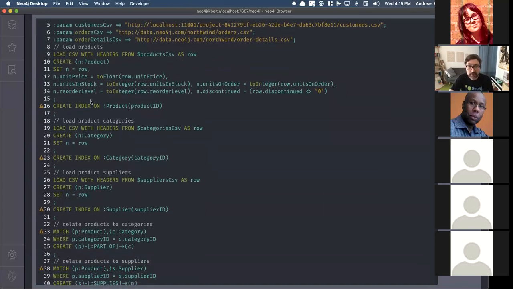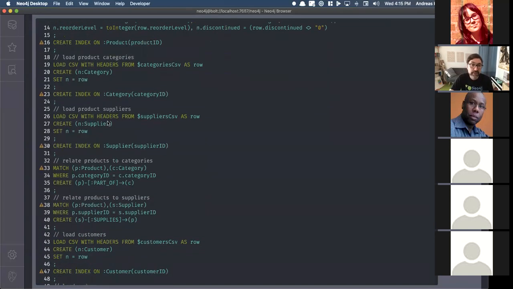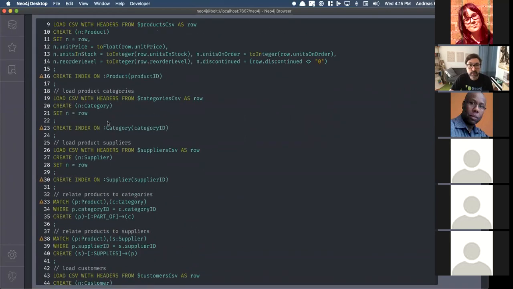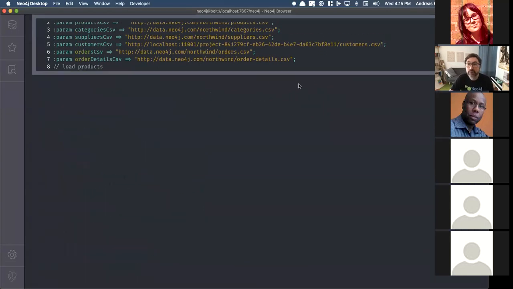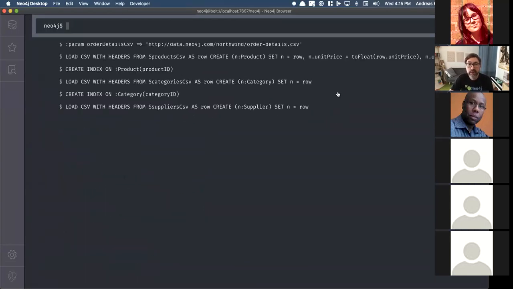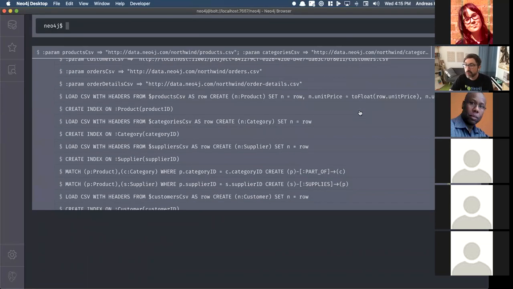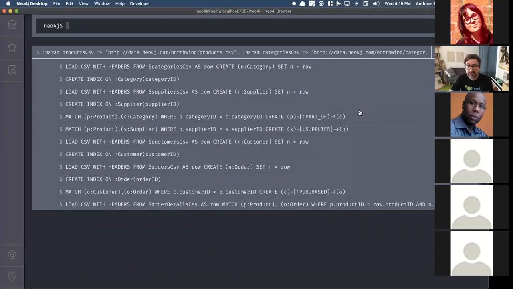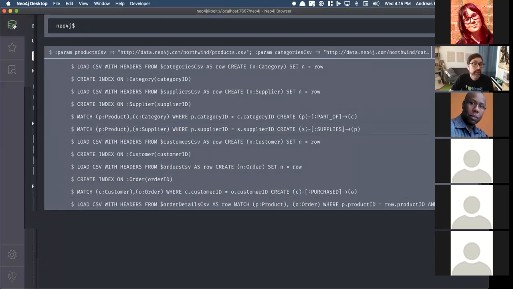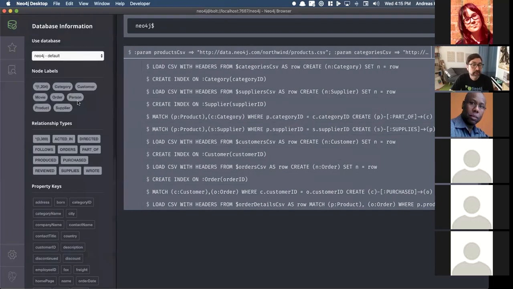And then it's just a bunch of LOAD CSV scripts that run, and some indexes that are created, all in a big multi-statement way. So if I run that, with any luck, and if the demo gods are with me, I'll get check marks for all of the statements, that they all went successfully. And I now have the Northwind data set loaded in.